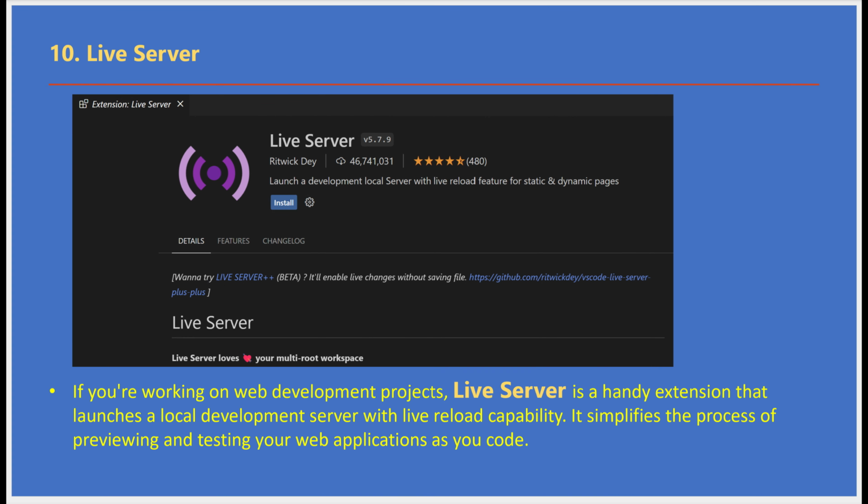Lastly, we have Live Server. If you're working on web development projects, this is a handy extension that launches a local development server with live reload capability. It simplifies the process of previewing and testing your web applications as you code.